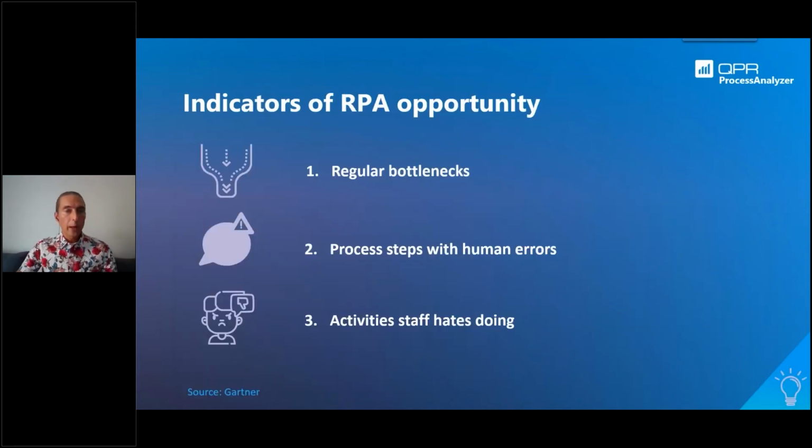Okay, so what are the typical indicators for the RPA opportunity? There's often the situation that you have bottlenecks. Of course, if you have a bottleneck in your process, then the lead times will start growing. And if you would be able to remove the bottleneck, the whole process duration will be shorter and you will be having a much better throughput. So you could manage more business with the same resources. So search for the bottlenecks. And process mining is very good for finding the bottlenecks.